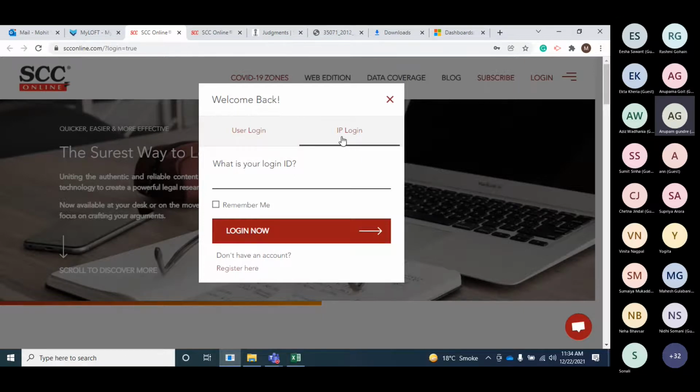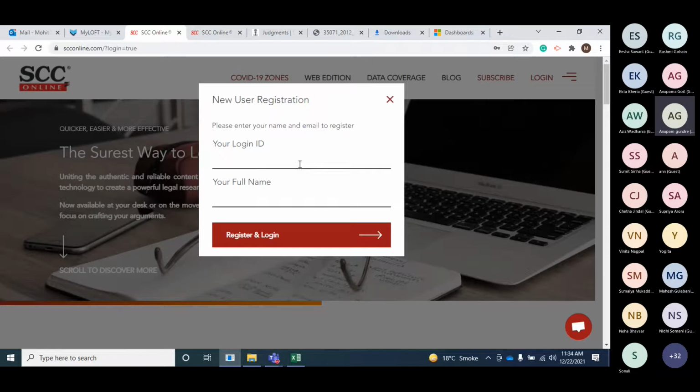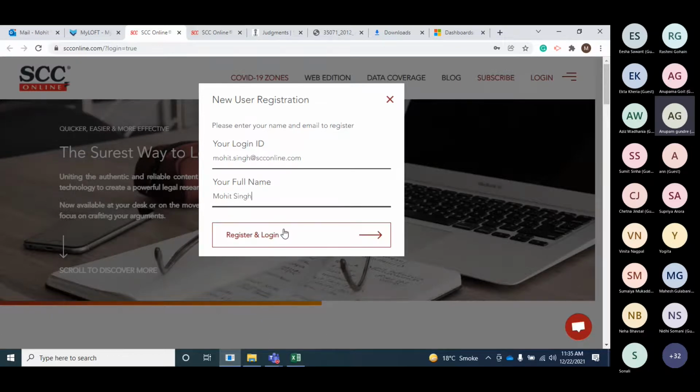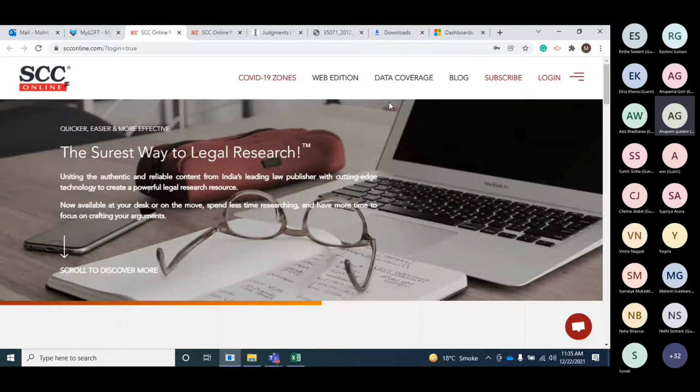So in case you see this IP login, what to do next? You go to register here, which is over here. You click on it. You put in your login ID and then you put in your full name. Your login ID can be your campus email ID or your personal email ID. I'm just using my official email ID over here. Now I will not click on register and login because I'm already registered with this ID. But in your scenario, please go ahead and register and login and you can use the software. So that is the whole login process of using SCC Online.